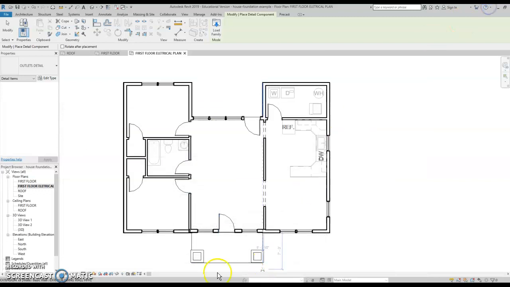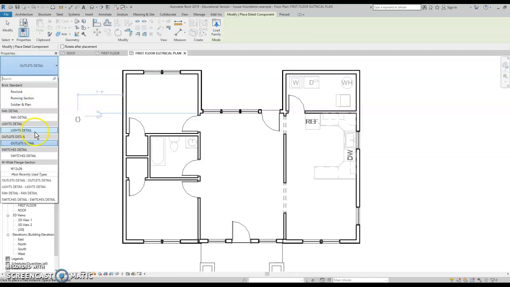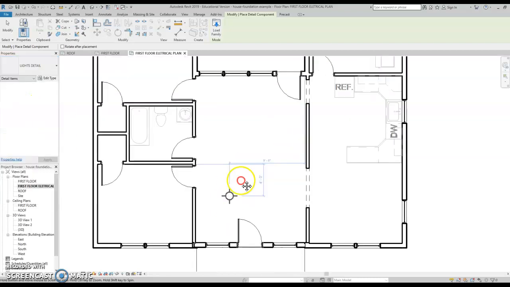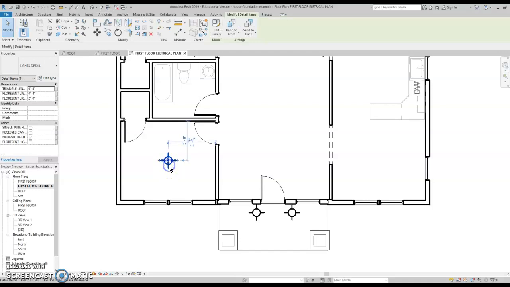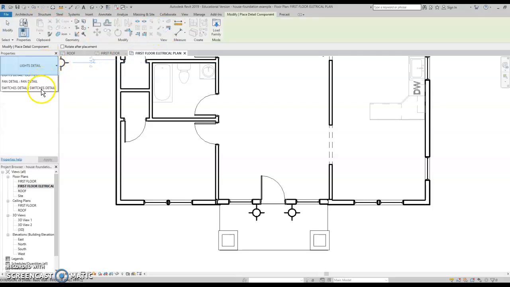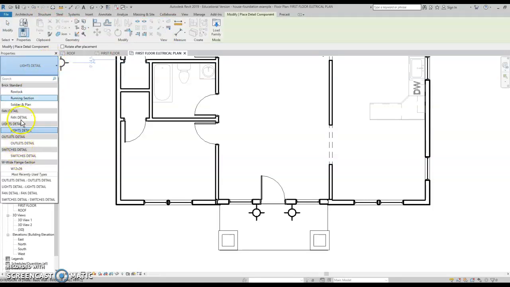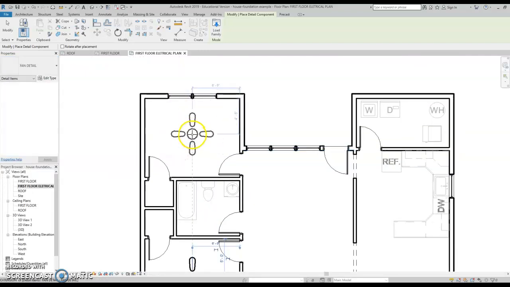Okay, so I'm going to start putting in some of my lights. And the nice thing about these lights is, if I wanted to put a couple of lights for my front door, I could. If I wanted to put a light in my bedroom, I can. But in my bedroom, I want to change it to a fan. So instead of putting this one in, we can select the fan detail and put that. So in bedrooms, I would put some ceiling fans.